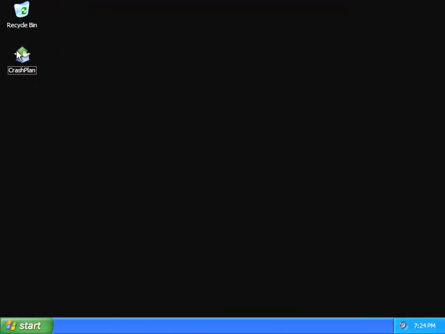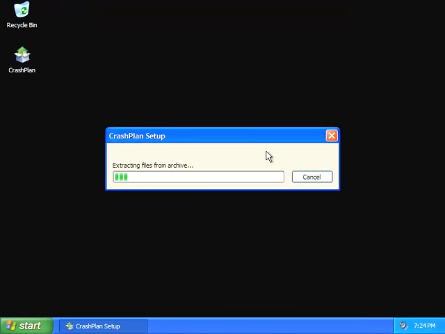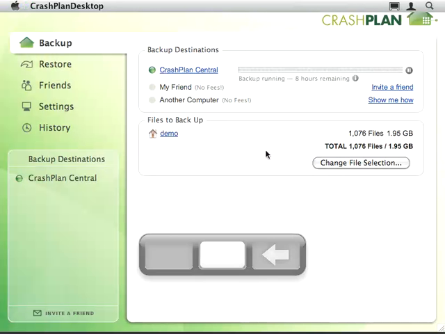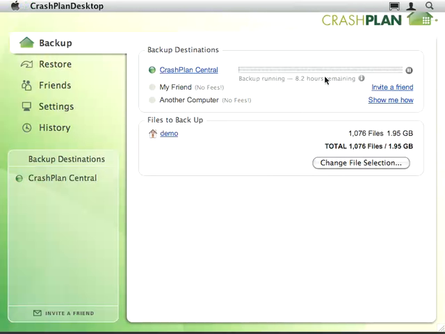So here we go. Here's my Windows machine. I'm going to run the installer. And while that's running, let's actually talk a little bit about what's going on here. Because it's online backup, you can see it's taking a while. I don't have a lot of data in this demo. I've only got a couple gig.